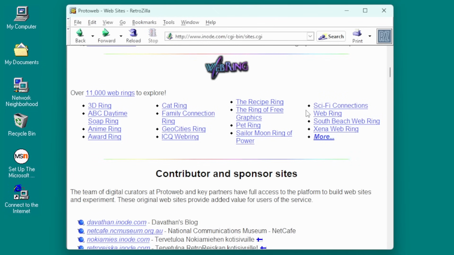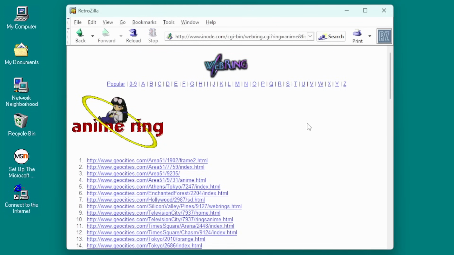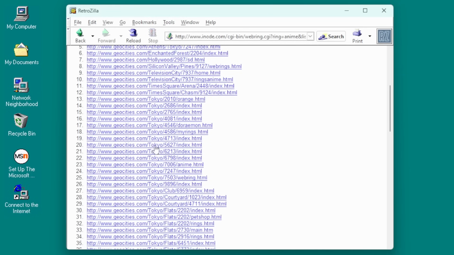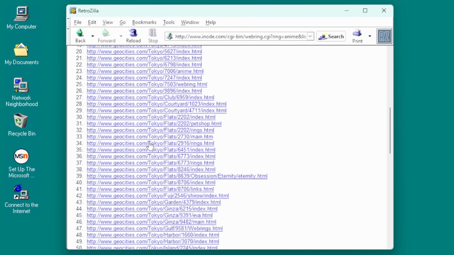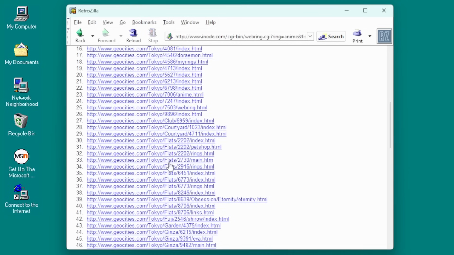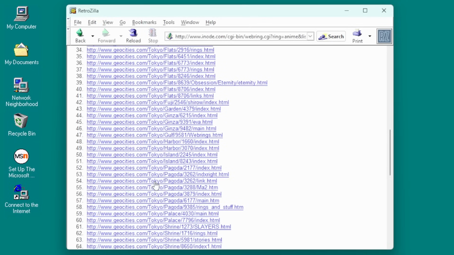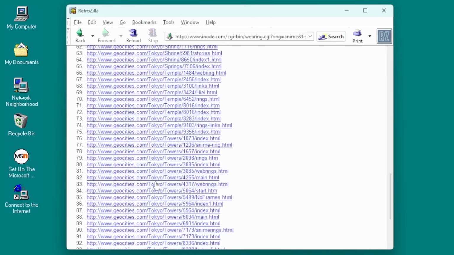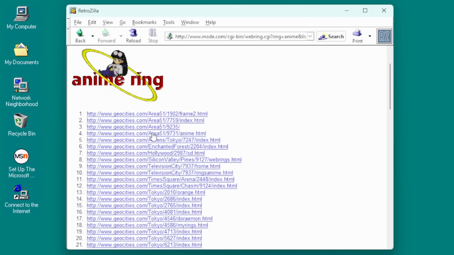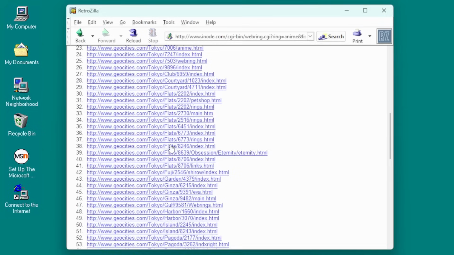So let's look at the anime ring and see what we get. So here's a bunch of GeoCities sites, and as you can see, they are kind of divided into locations like Tokyo, Times Square, Enchanted Forest, and these do not pertain necessarily to real locations, but they're basically the online virtual locations that people chose to put their websites. And obviously the anime ring has a lot of Tokyo ones, given that it's anime.